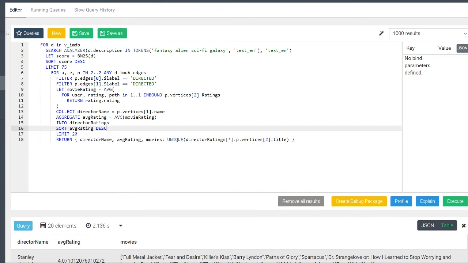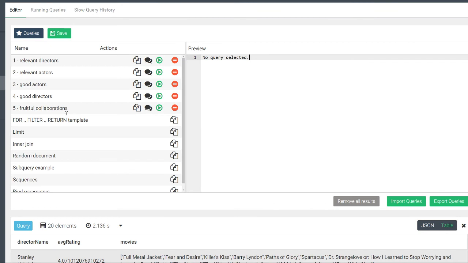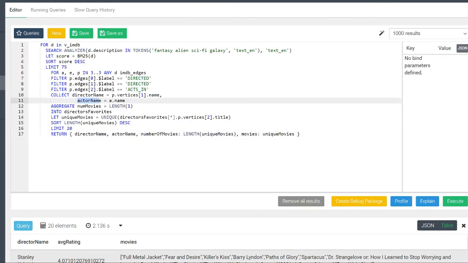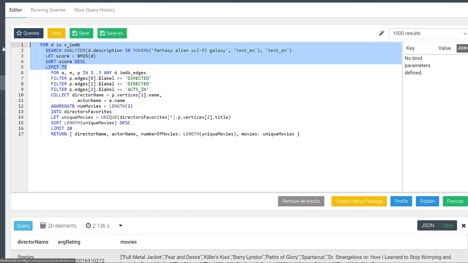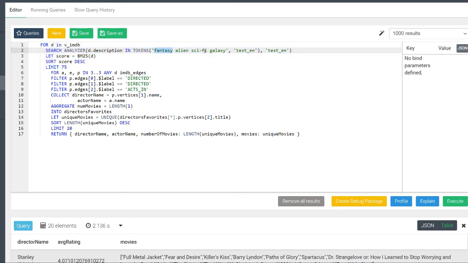Let's go ahead and move on to actually finding a fruitful collaboration of directors and actors. For this query, we're going to take a look at finding directors and actors that have participated in movies together. The way we'll go about this is starting with our directors, we're going to find movies that they have directed and then find the actors that have acted in those movies. We start out this query just like we did before using our view lookup, where we look across the view for movies that match our search criteria.